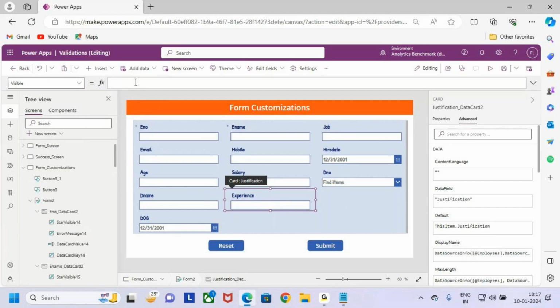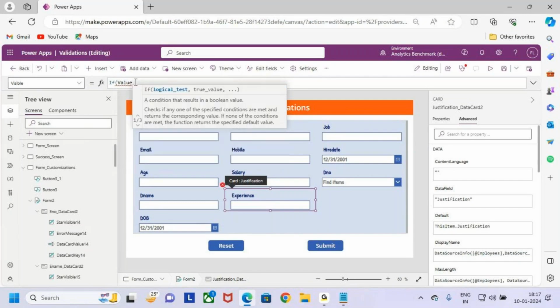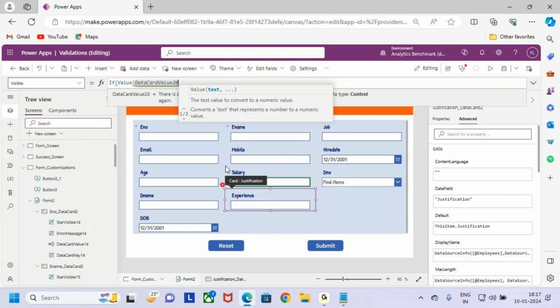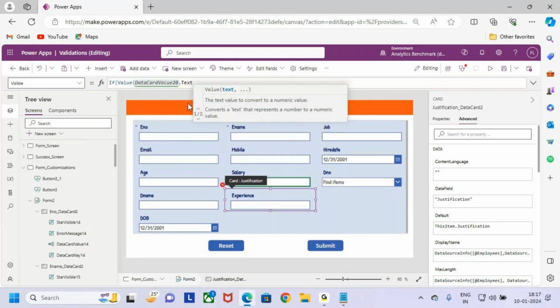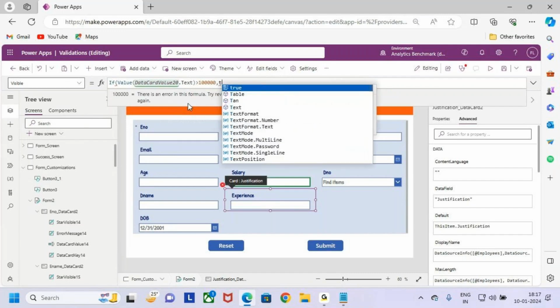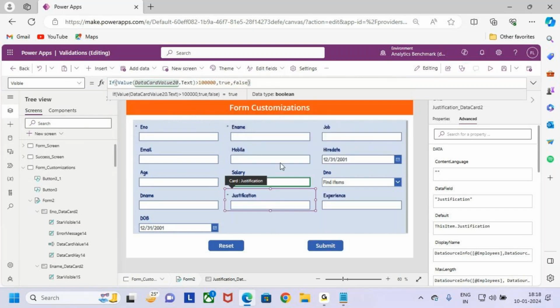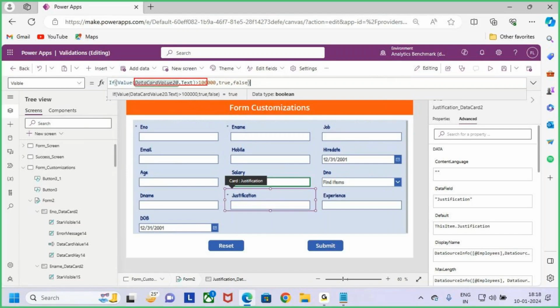So I'm using one condition here, guys: if the values you are entering into the salary data card are greater than 1 lakh, then I want to make this field visible, I want to make it true. Otherwise, I want to make it false. Simple. Now see, when the salary is greater than 1 lakh, then only show that justification field. Otherwise, I don't want to show this justification field.